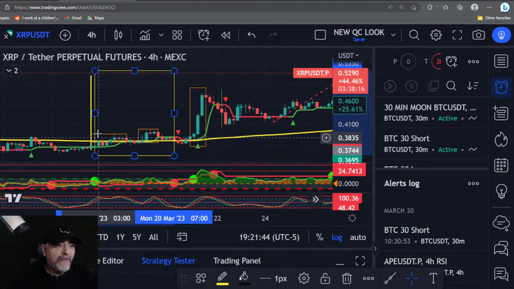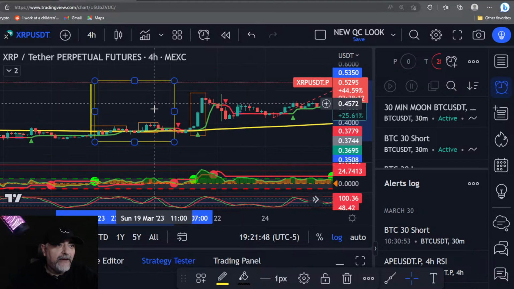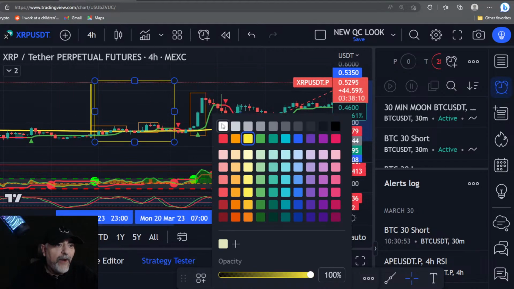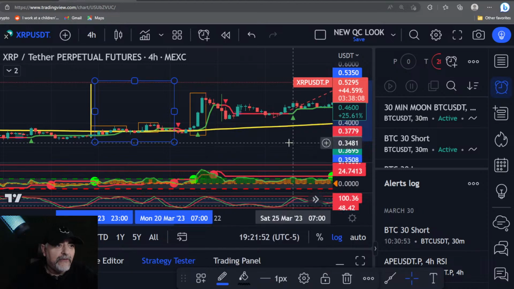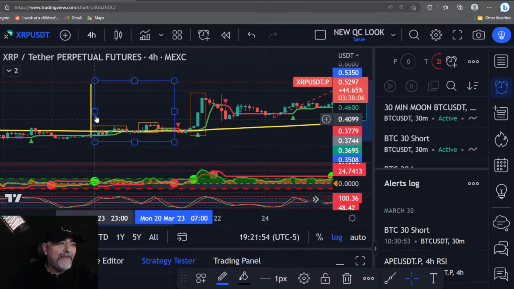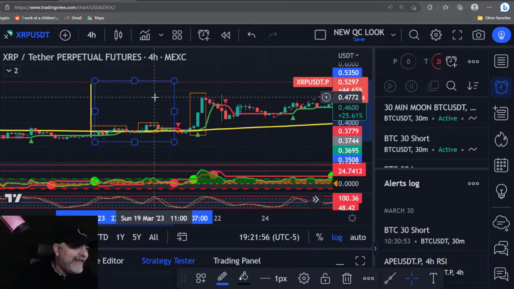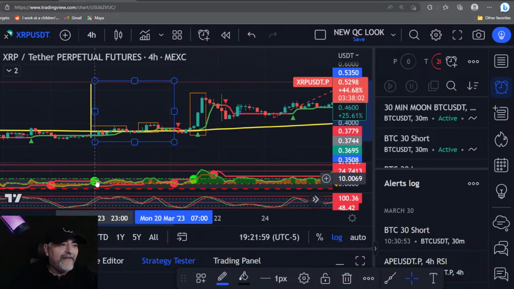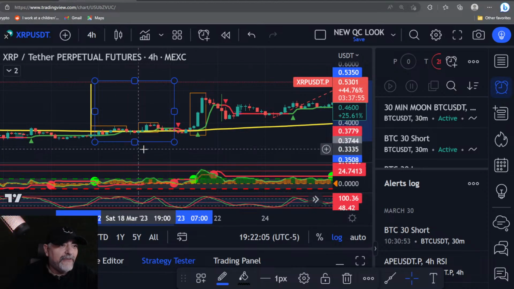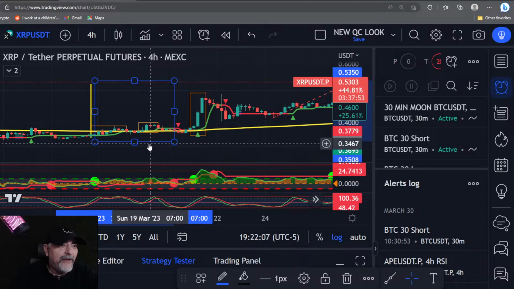There's your 4 hour. So within this yellow square, actually let's make it white, Kelly. No, I'm just kidding. We're going to make it blue. So within this blue square here, guys, this is our green 4 hour moon. This is our red 4 hour. This is our next green 4 hour. So let's get this set up here.